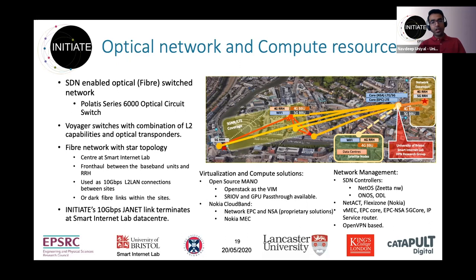For the management of all the networks, we are using two kinds of SDN controllers. One is proprietary, through Zeta Networks, called NetOS, and another uses open source solutions like ONOS and ODL, which are the major SDN controllers we work with. Whereas for the proprietary Nokia solutions, we have deployed NetAct and FlexiZone, which are again Nokia solutions to manage the proprietary Nokia infrastructure.